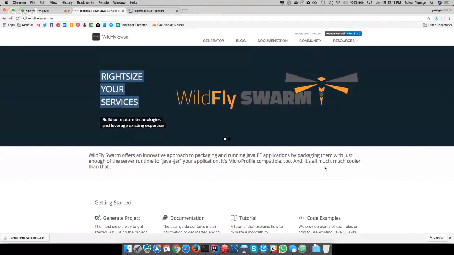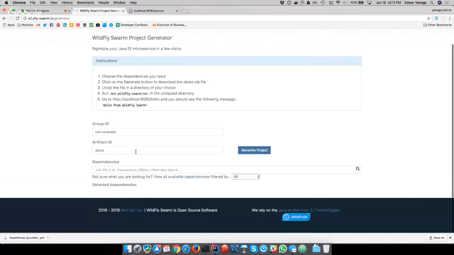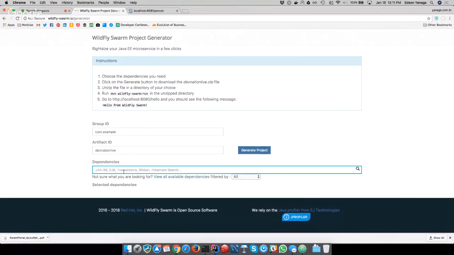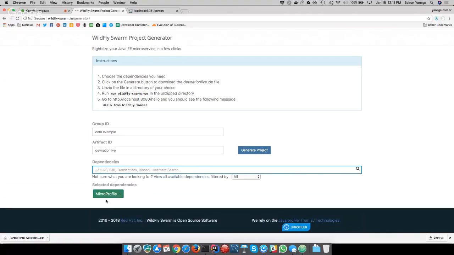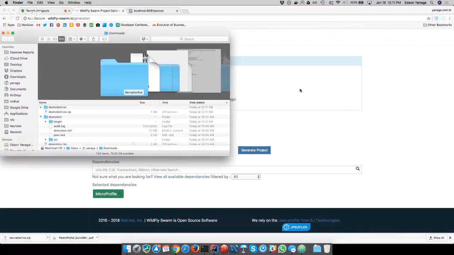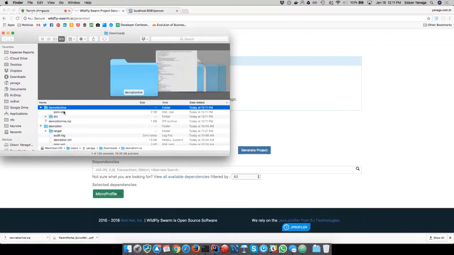Looks great. Okay, so here I am at the wildfly-swarm.io website, which is my favorite MicroProfile implementation, and I just want to show how easy it is to start using the MicroProfile specifications and APIs. So I'll go to this link generator, and I want to create a new project. I'll just name the artifact DevNation. We're doing something live, and the only dependency that I need to show you all of these features is the MicroProfile one. So I'm going to choose the MicroProfile dependency, generate the project, unzip it, and open the project.